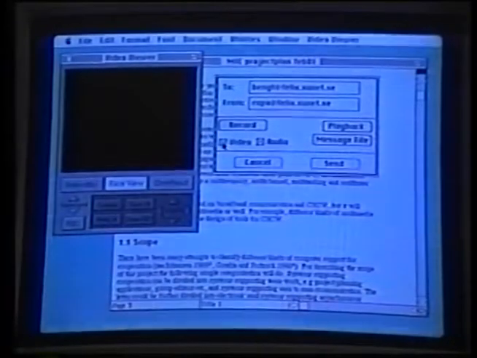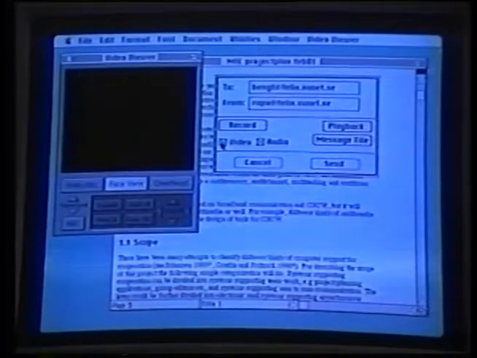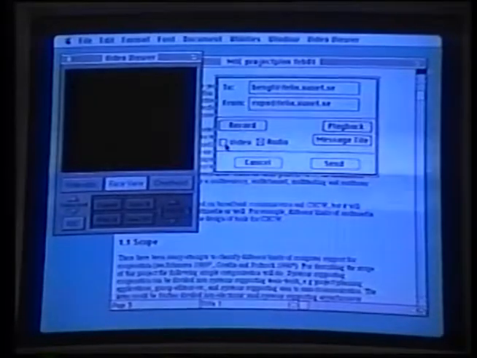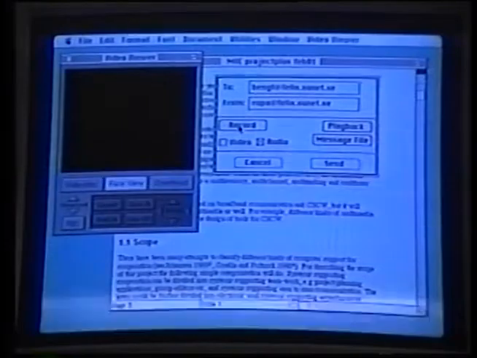Again, I can choose video or audio or both for my message. I'll just choose audio. I click the record button to start my message.